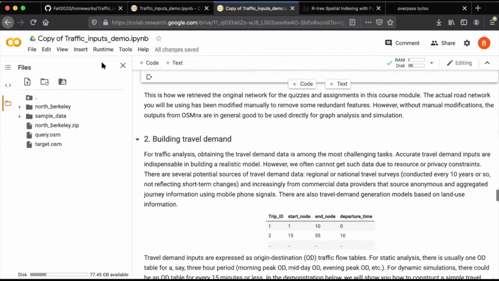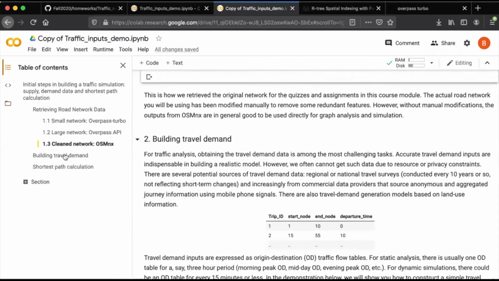And then in the second section, we are going to talk about how to create the travel demand. And to be honest, creating travel demand is the most challenging task in building a successful traffic simulation, because usually we won't have such data. Some potential sources of travel demand data include regional travel surveys, or increasingly, there are companies that provide travel demand data based on mobile phone signals.